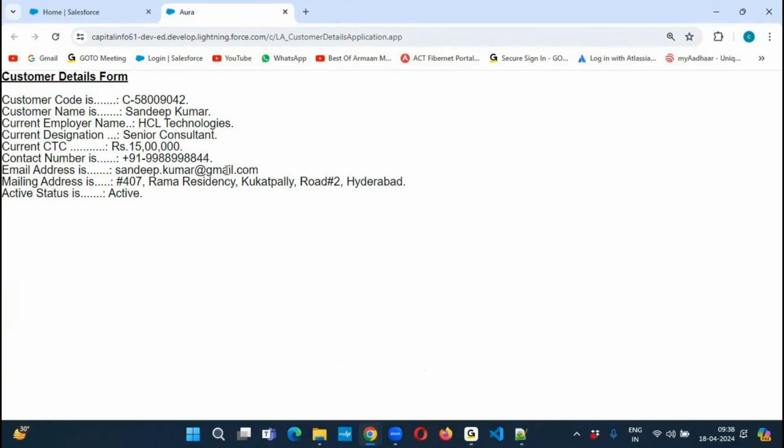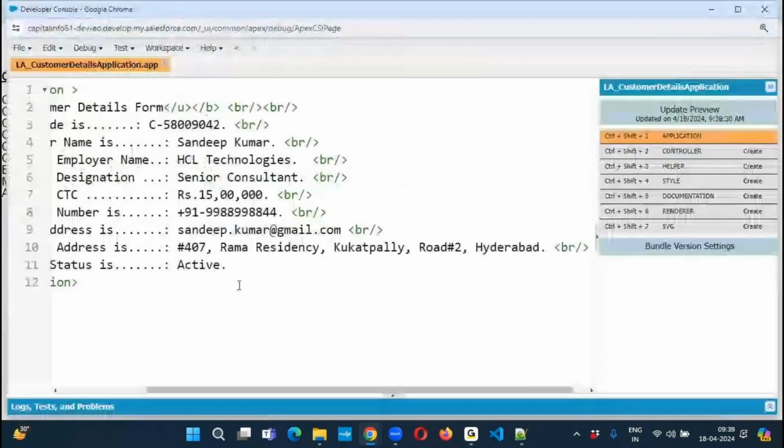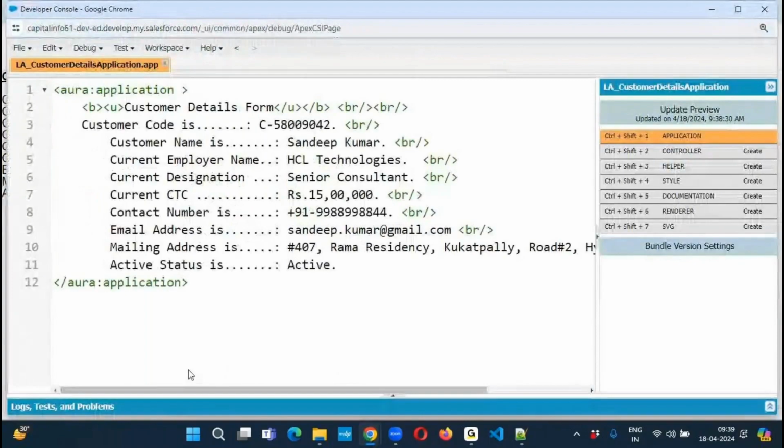Hard coding means fixed values. Because here we are indicating customer details, right? Now the customer code, I am hard coding. This is a fixed value I have given here. We are not passing the value by placing a text box. How to pass the values at runtime by placing a text box, that we'll see in the next sessions.